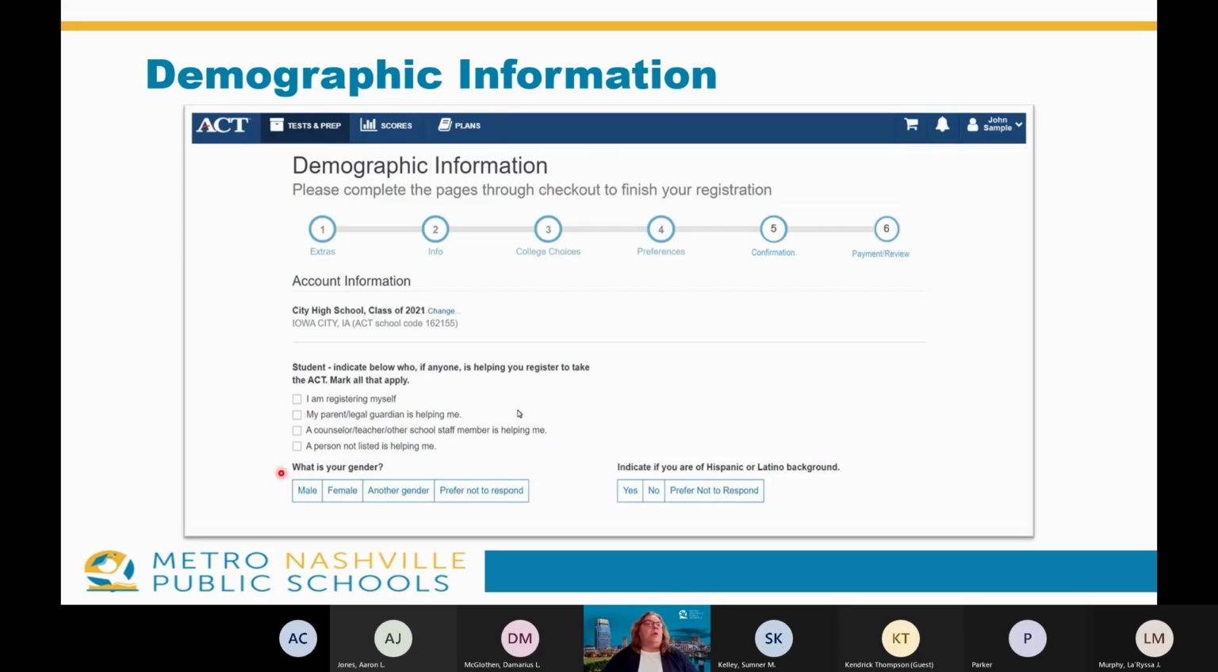Then it's going to ask your gender, and you can see there's 4 different options here: male, female, another, or prefer not to respond. Pick whichever box best describes you and your situation. And then also the next one, indicate if you are of Hispanic or Latino background. Again, yes, no, or prefer not to respond. None of these questions is going to bucket you in any particular direction. It's just a snapshot of who you are. And if you don't want to provide that snapshot, that's why they give you that box that says prefer not to respond, and that's just fine as well.